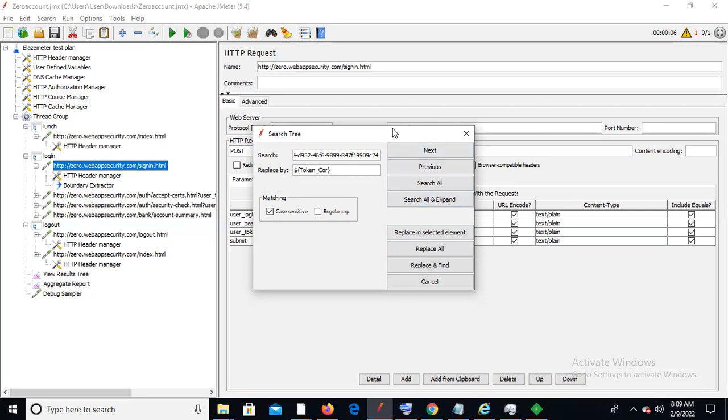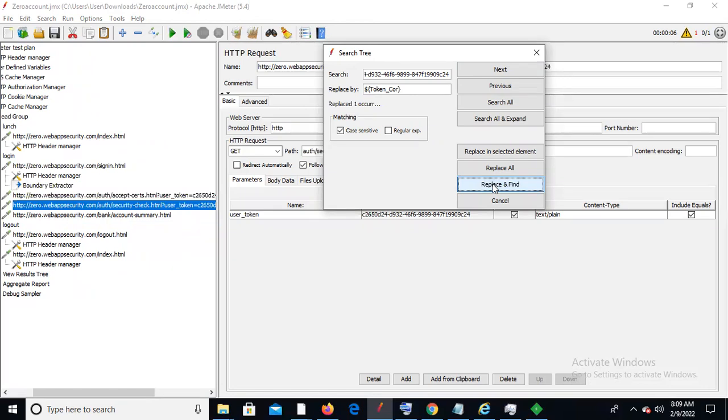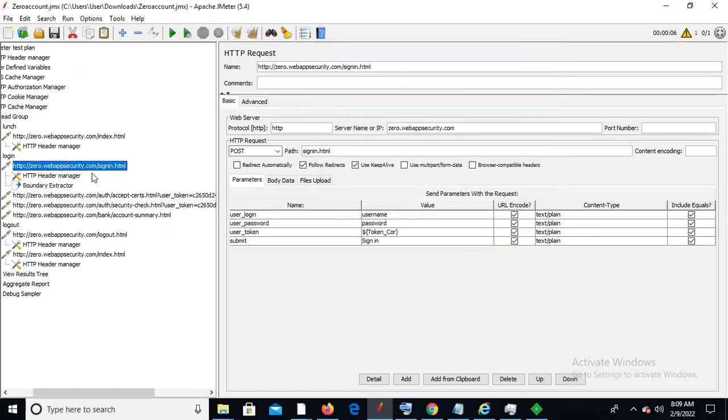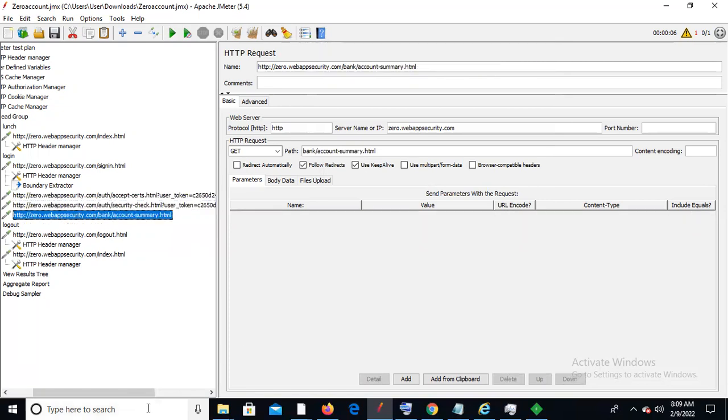You need to replace, so find and click on replace, and find. Replace and find. See, it is completed. Now we can observe. See, it is replaced, right? Here it is replaced, and here it is replaced, and here it is replaced. However many times there are, it is replaced. So everything is done.